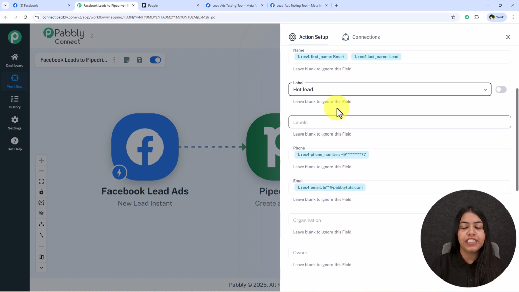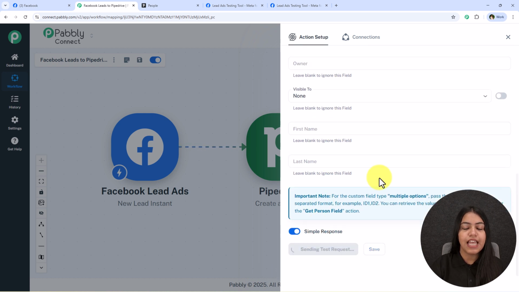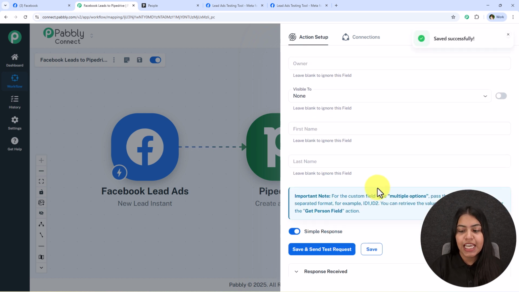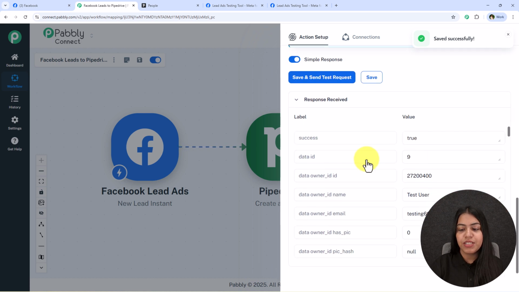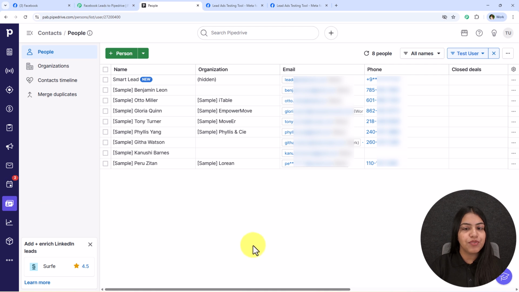If you wish, you can definitely enter all of these details, but if you wish, you can definitely enter only the required details and click on this save and send test request. And again, as you can see we have received the positive response that we have successfully created a person in Pipedrive. So let's open up Pipedrive and you're going to see that we have successfully created a new person. You're going to see over here it is tagged new. You're going to see the name, the email and the phone number which we entered during the test submission.